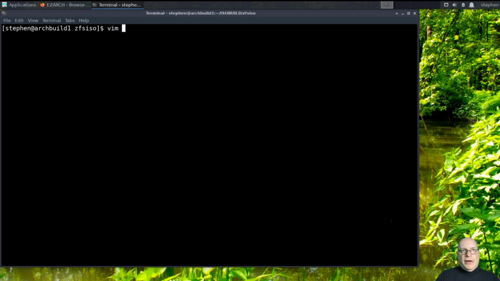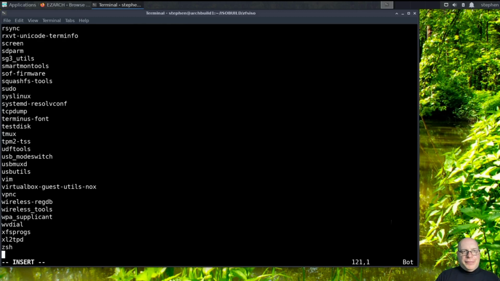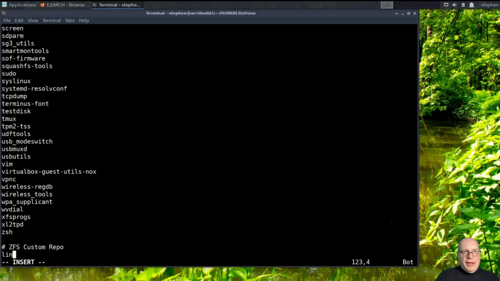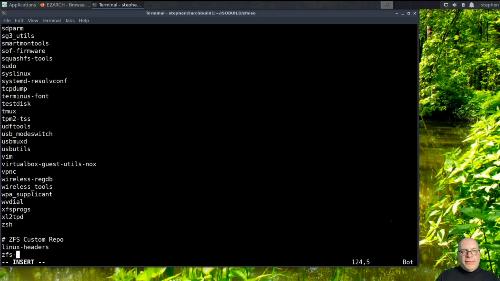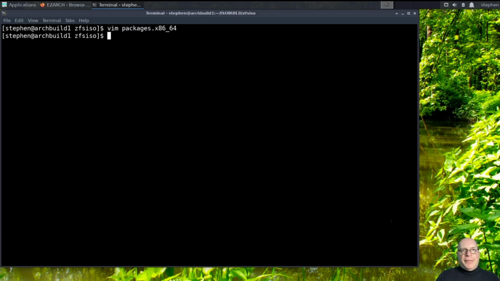All right, so let's edit the packages file here because we want to include our custom packages. And at the bottom here, let's include the ZFS custom repo comment section. And let's add linux-headers. We need that for DKMS. It's not included by default. And also our freshly built zfs-dkms package and our zfs-utils package. And we should be set for our packages file.